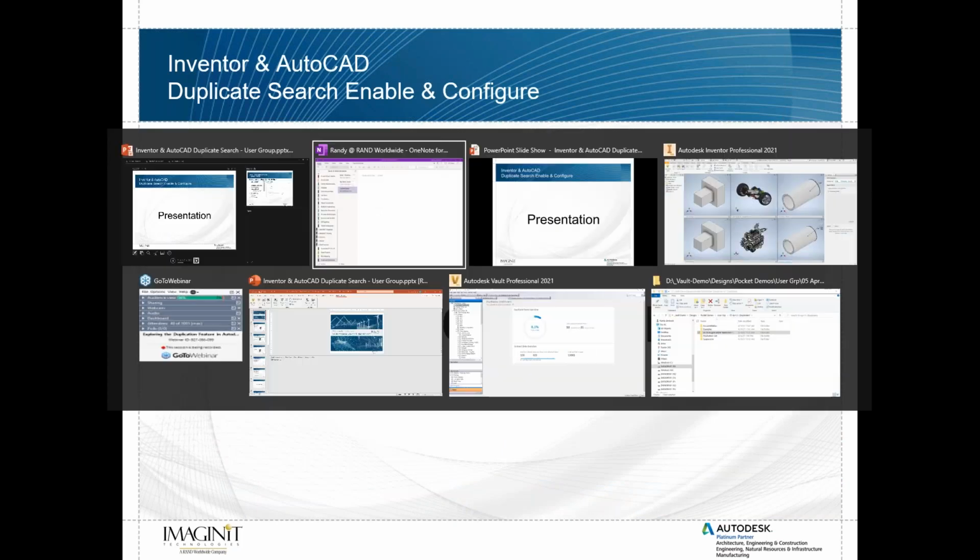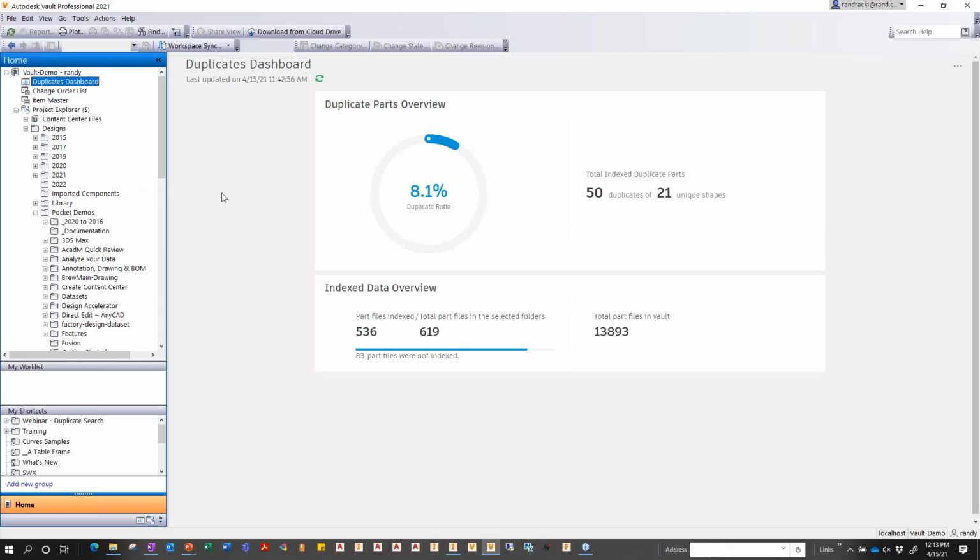Let's just come over to, we're going to talk about Vault here. So from the Vault client, first thing you'll notice is that once it's enabled, you have right here a duplicate Vault's dashboard that you can go to.